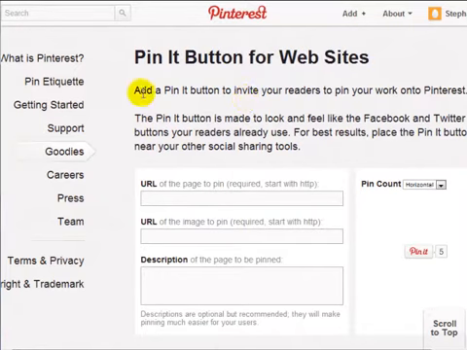As you can see, it says add a Pin It button to invite your readers to pin your work onto Pinterest. So it's kind of like the Facebook and Twitter button. It allows people to take your content and put it onto Pinterest. That's a great way to market your content and get your content more exposure.